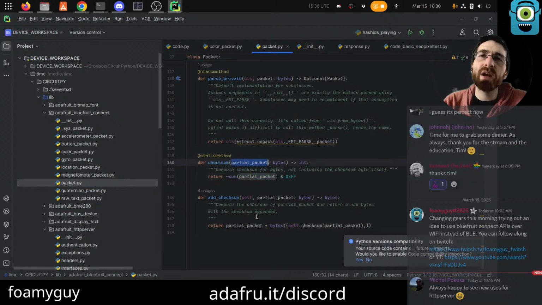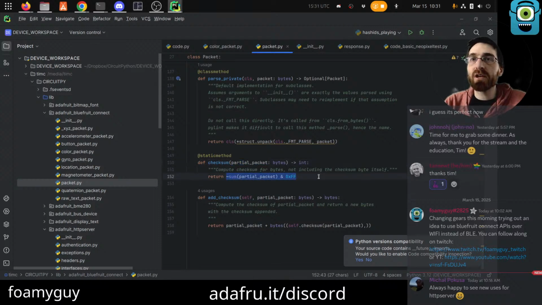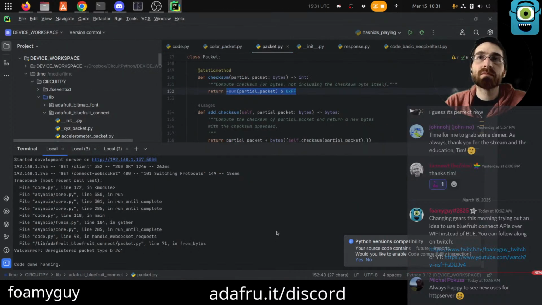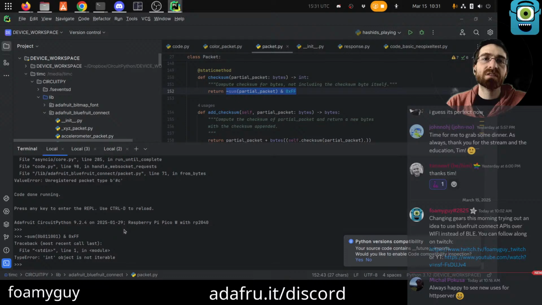Why would this be a partial packet? Oh, because it doesn't count as a full packet until it has the checksum. Okay. Right. Let me just check. Is this actually like the bits thing I was talking about? Int is not iterable, because we would need that to be bytes.